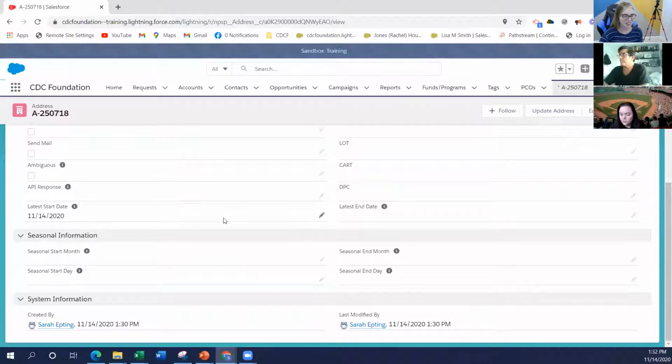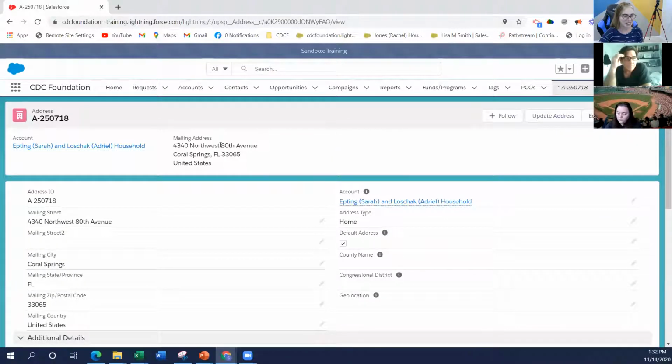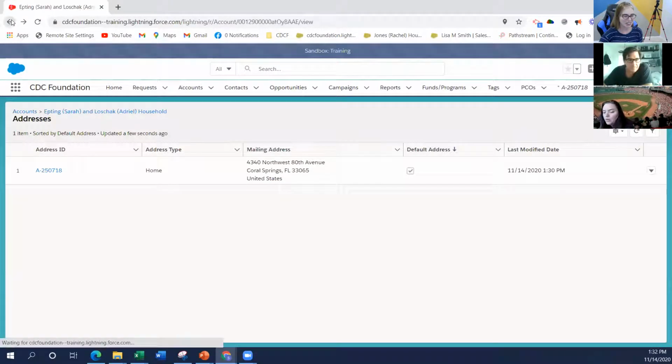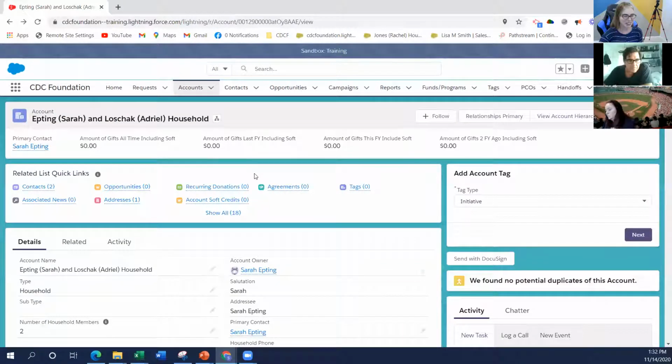And there's somewhere you can do that within the address object. I'm not seeing it right now, but they have it on Trailhead. You can look it up or Google it.